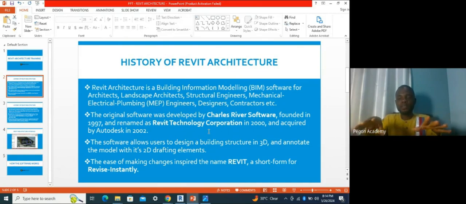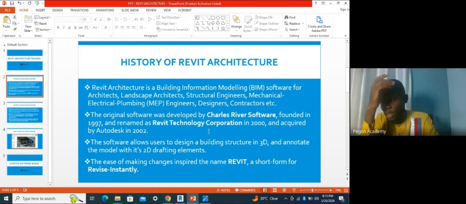Revit fortunately cuts across many fields in the construction industry. It cuts across landscaping, architecture, engineering, mechanical, electrical, and plumbing. These features were added recently. In the course of this training, I'm going to let you know how these things came up. Now, the original software was actually developed by Charles River Software, a company in the US.